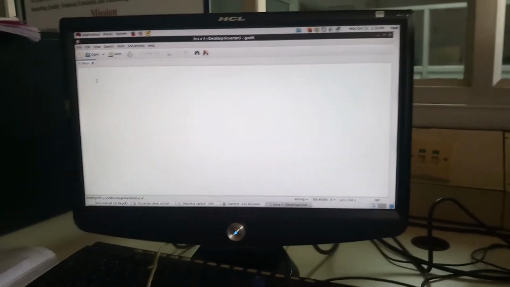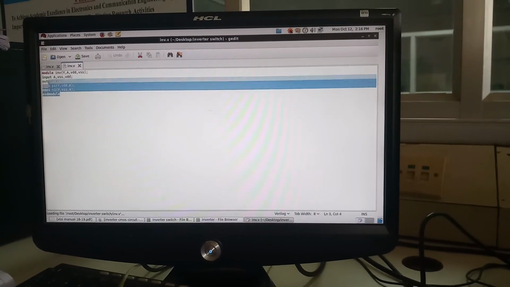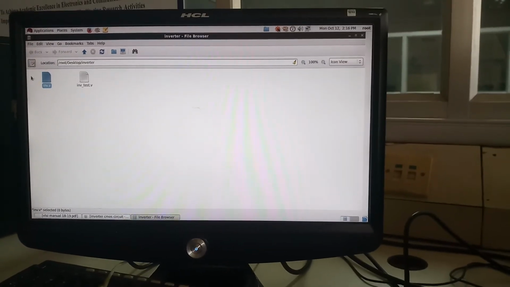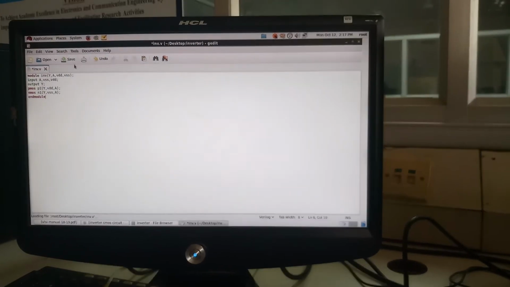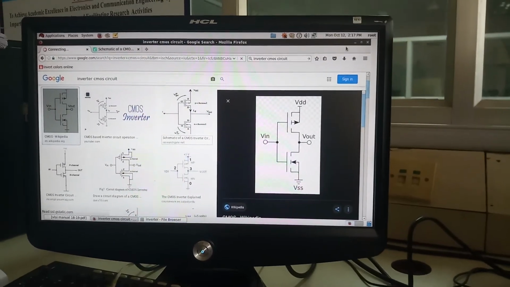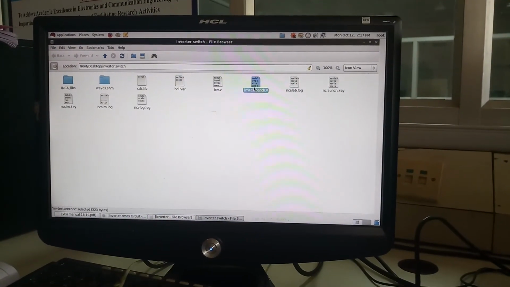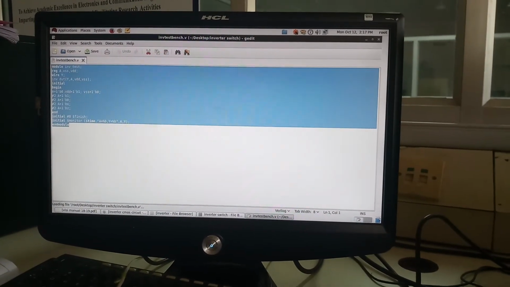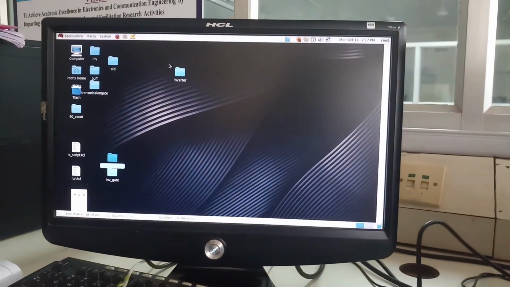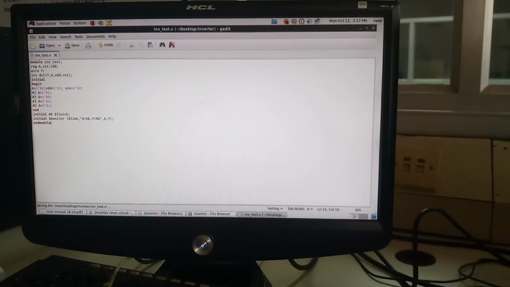So open this and type the program. I'll copy the program. I already explained how to write the program. Just copy, then type here, type the program, save. That is the .v file. Next, the test bench file, same, just copy. I'm going to copy the program. I already explained how to write the program. Just copy that program, and in the test bench file, paste. I explained the program, save.